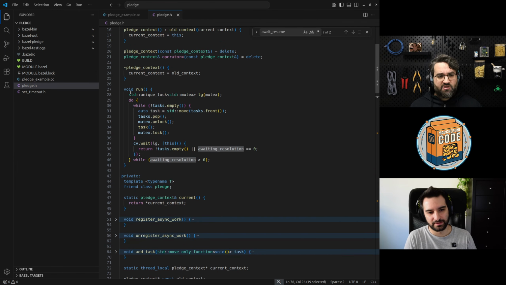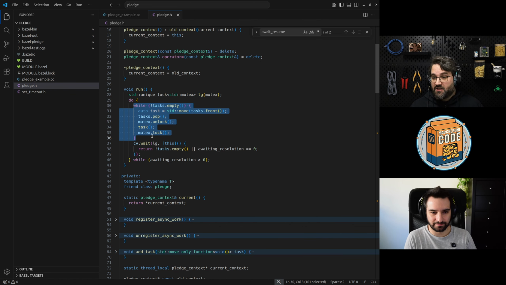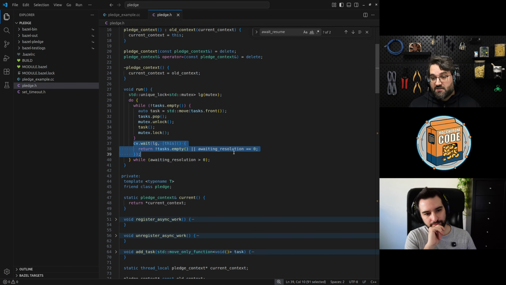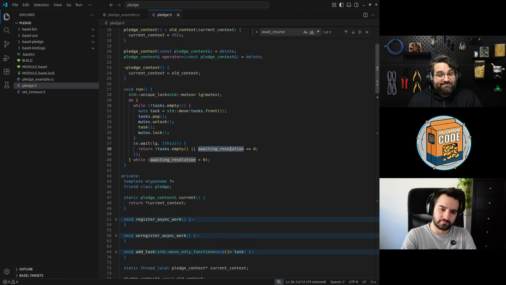When you call run, it just picks up all the work that has been registered so far, and it goes through all the microtasks. If new microtasks get added, it just keeps going. When all the microtasks are done, it waits for either more microtasks or asynchronous work. If there are no more tasks and no asynchronous work waiting, we are done, and so we can finish the application. Okay, that makes more sense.